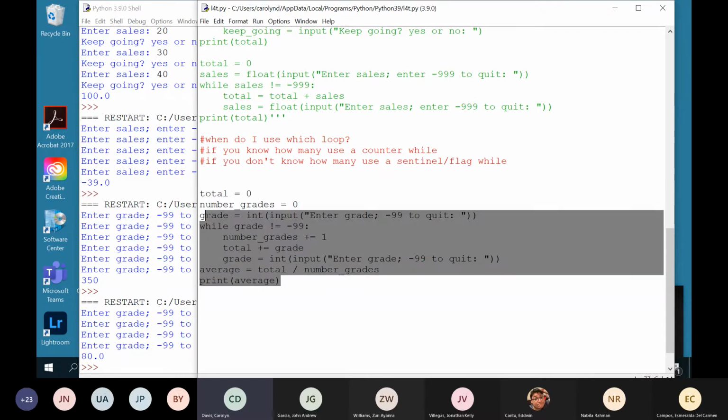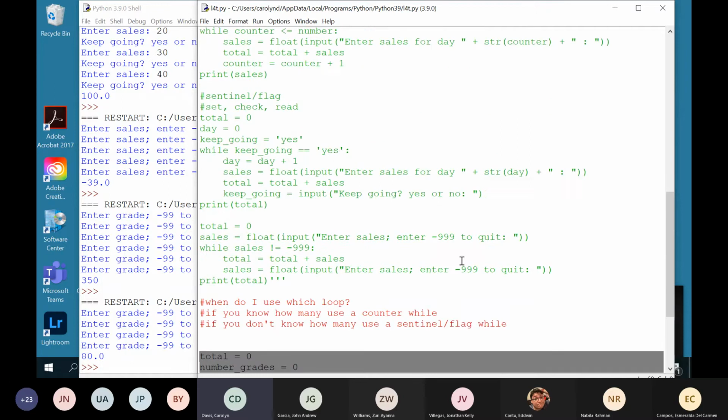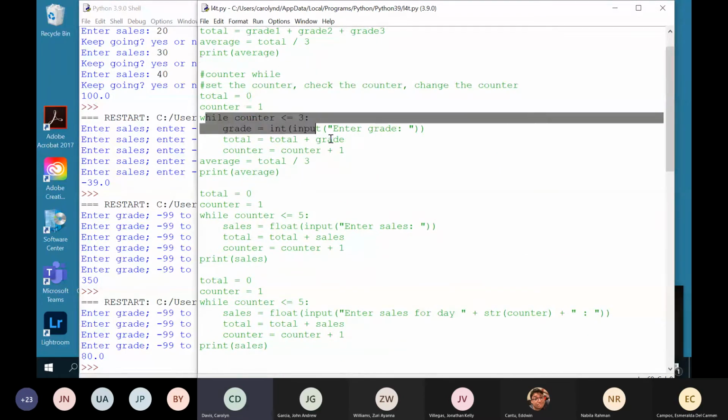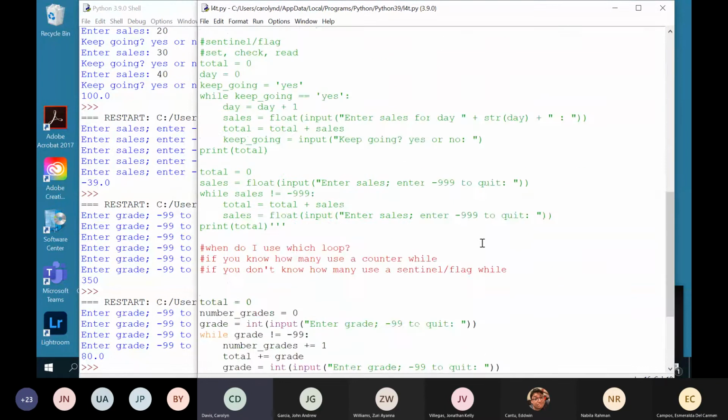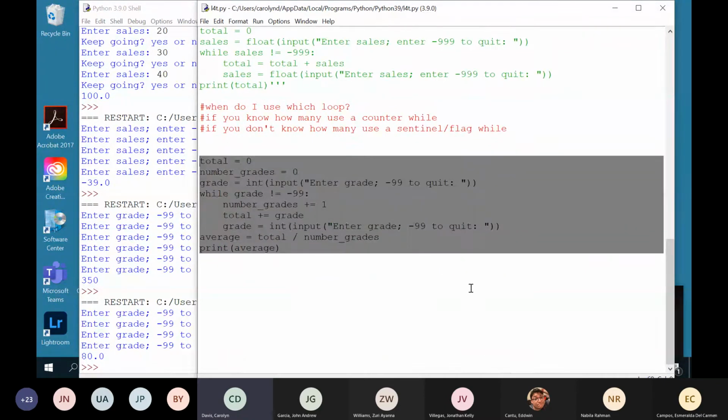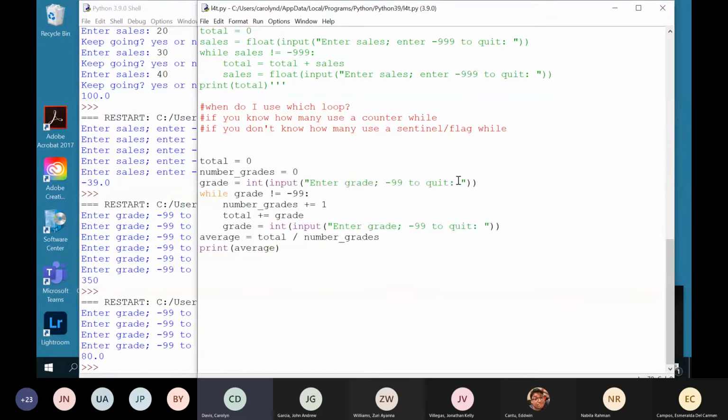Okay. And this will run for as many grades as I would like to enter. And this is a more generic algorithm than this. This only works for 3 grades. This will work for any number of grades. Therefore, more generic. Okay. Be sure and always tell the user what it takes to get out of the loop. If you don't, they're not going to know for sure how to do that. Okay. Any problems, anything. All right.